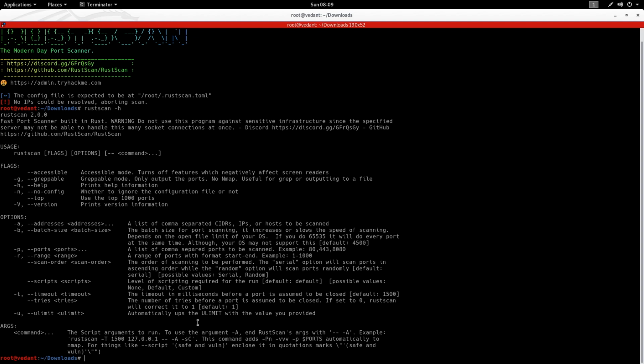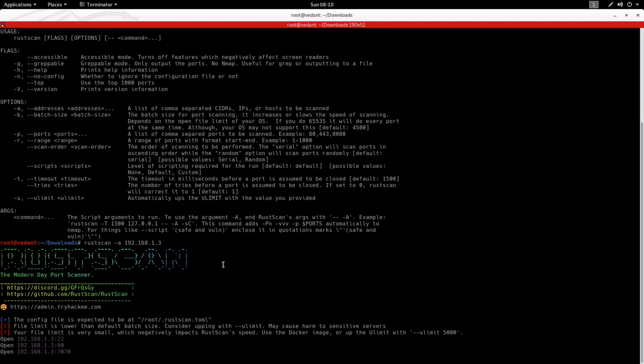So for that, all you have to do is, or actually, we will first of all start with a basic scan, right? All you have to do is type RustScan and specify the -a flag, which is basically addresses. When you specify the -a flag, you have to put a list of comma separated CIDRs or IP addresses or the hosts to be scanned, right? So I'm gonna say 192.168.1.3.